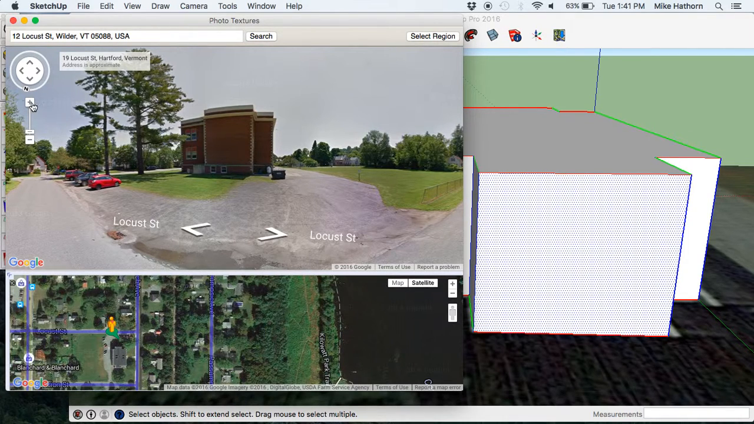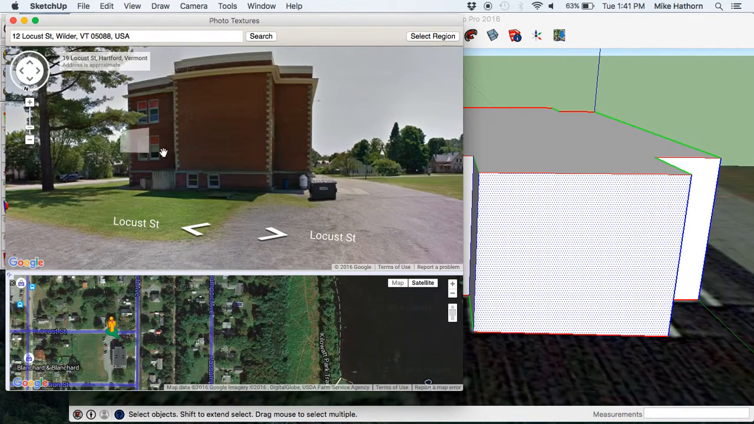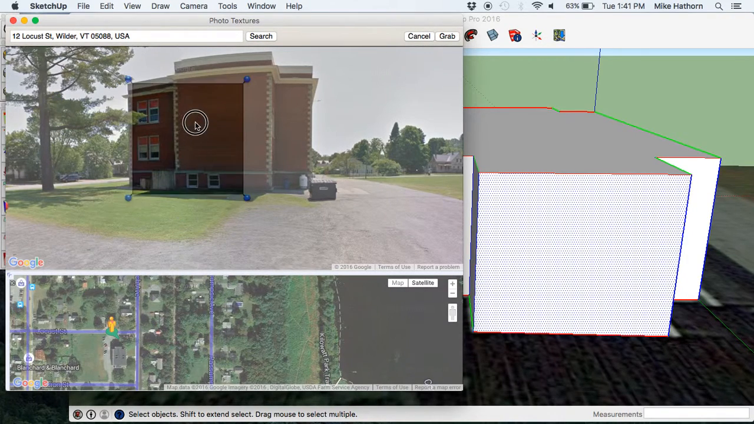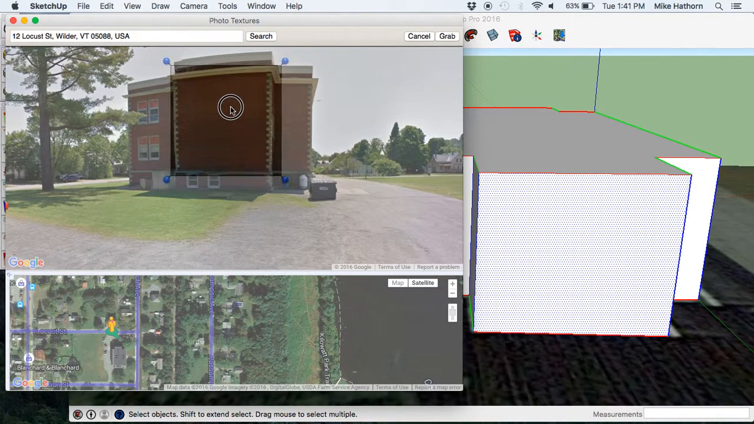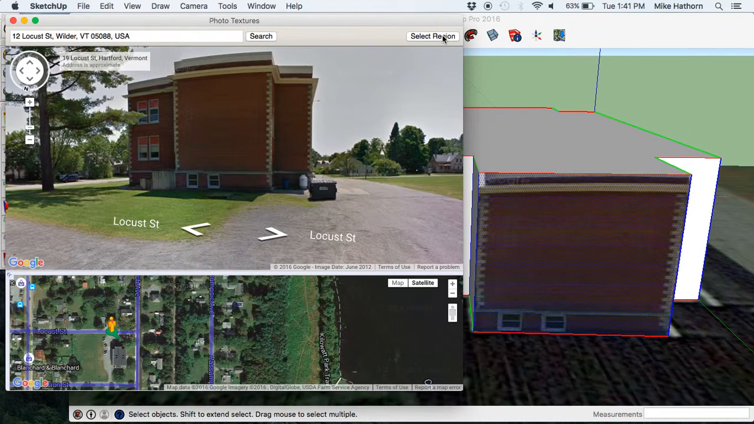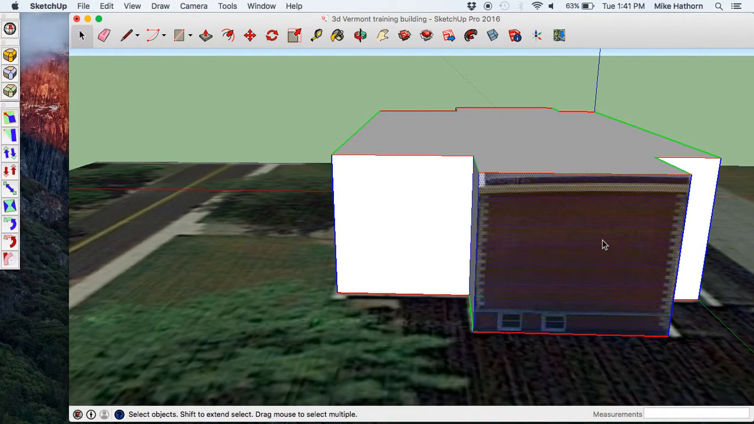From here you can zoom in a little bit, and then I'm going to select region, move this into where we want, and then move the push pins so you can get this image onto the building the way you want it. Once you have the push pins, you can click grab and it will throw that face onto the building where you have it.